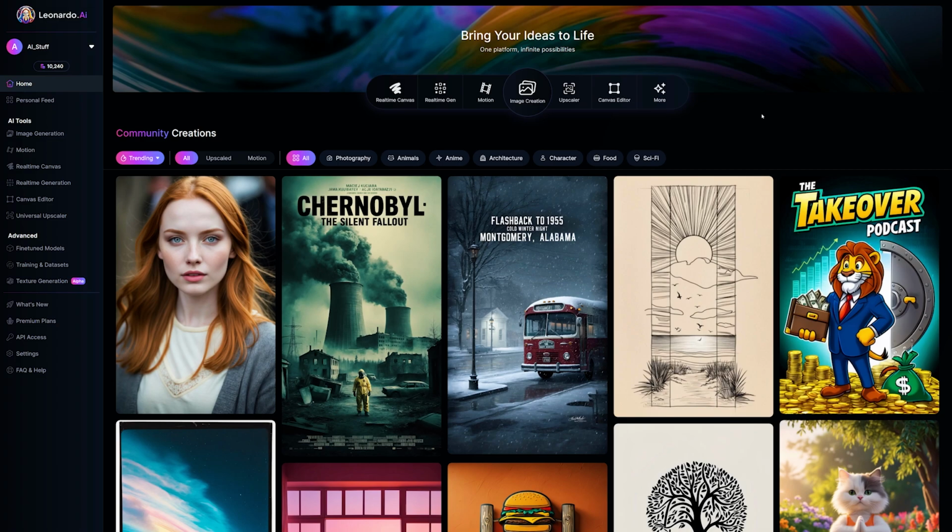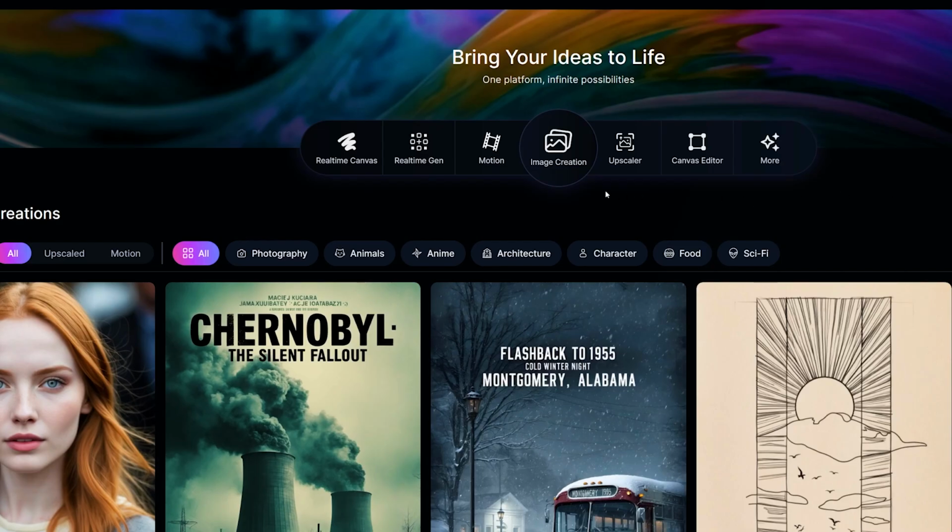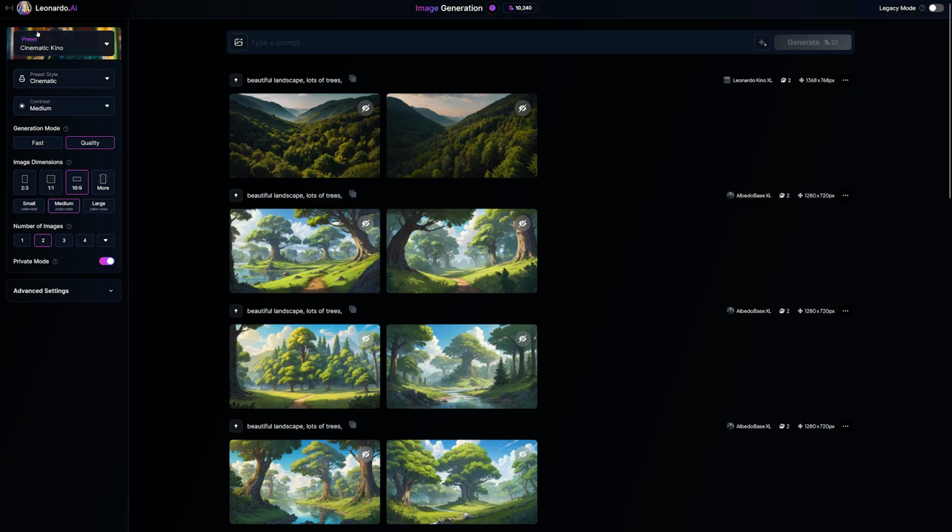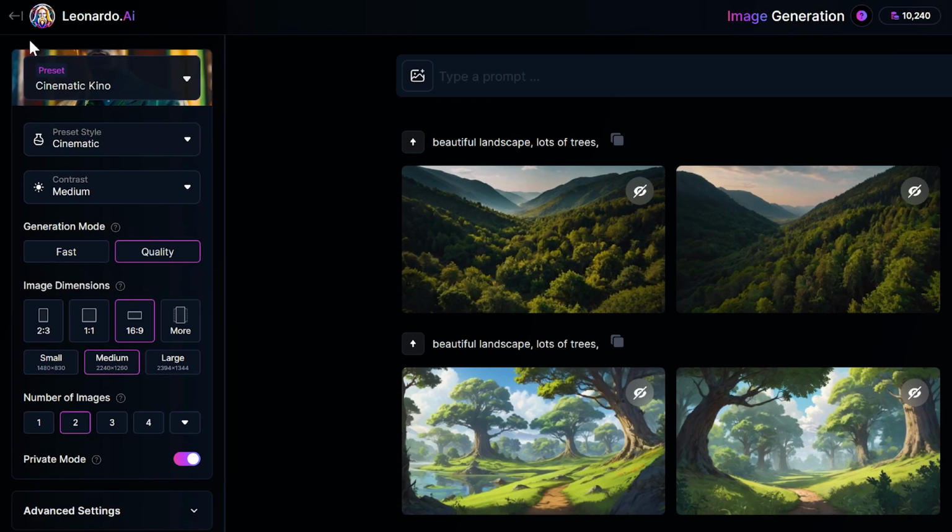You can choose whatever text-to-image generator you want to use, but I use Leonardo AI. It's pretty cheap and gives good results. I like it. I put all the links in the description of the video, so check it out. Now you go to image creation, and on the left side you have some options. You can leave them on default settings.